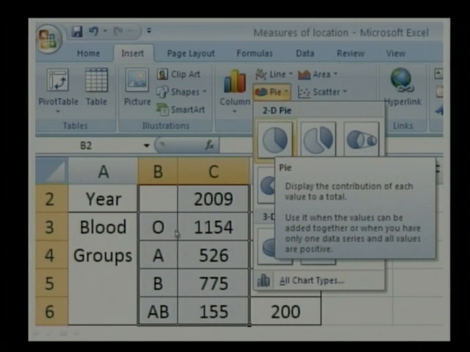AB. These are the different types of blood group, and this is the number of persons with O category, that is 1154. A blood group people are 526, and so on. Suppose I want to draw the pie chart. So how will it be displayed? This data is to be selected, and then we have to click here on the pie chart that is readily available on the upper side of the menu.